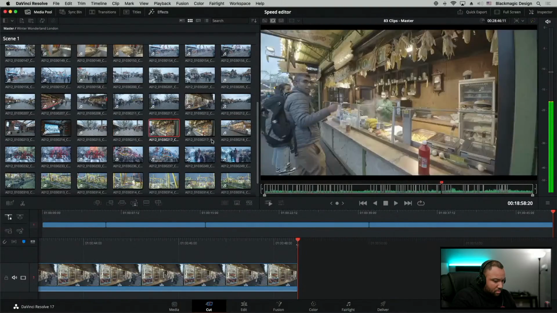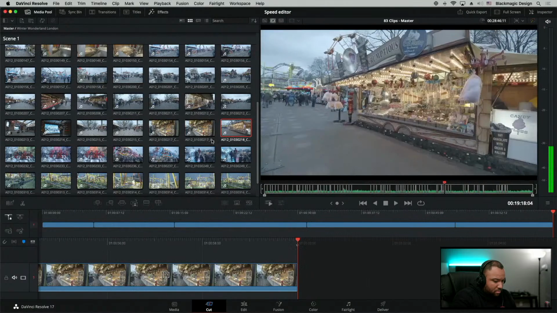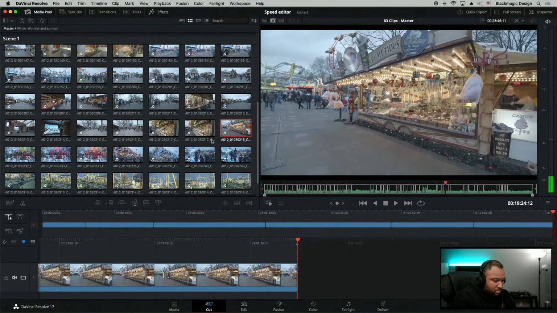Scroll along looking for something. Oh, that looks pretty good. I'll append that. I don't know why I got so many shots of food. That's probably a bad sign.